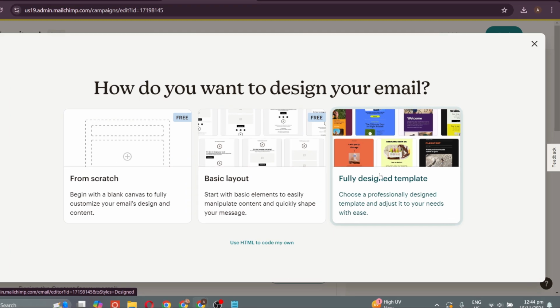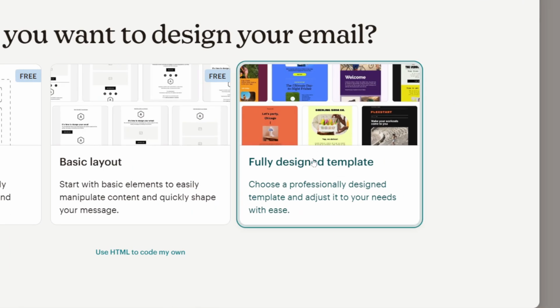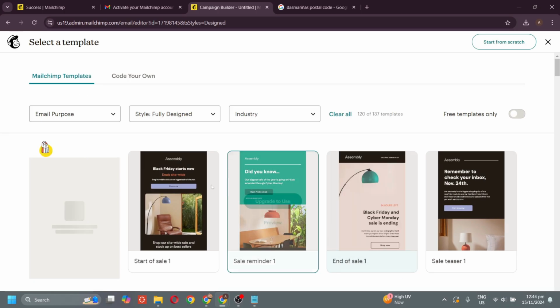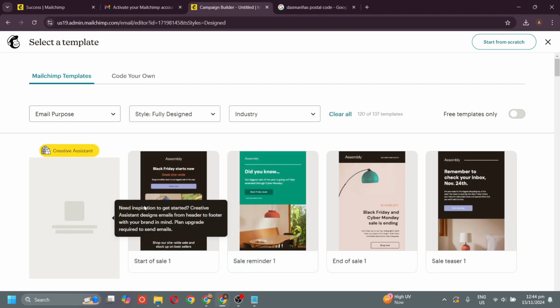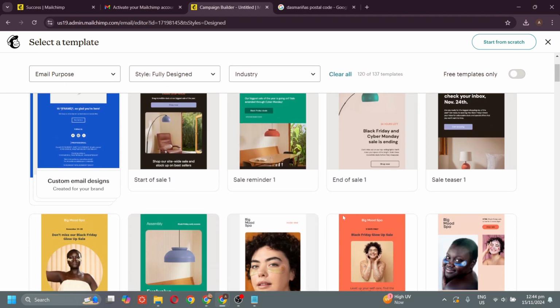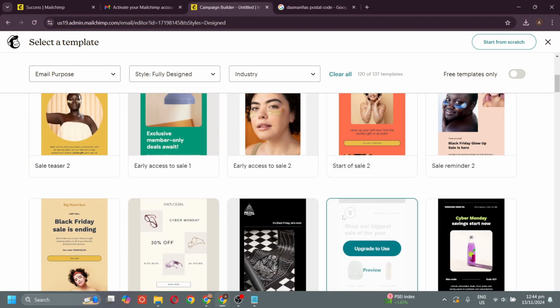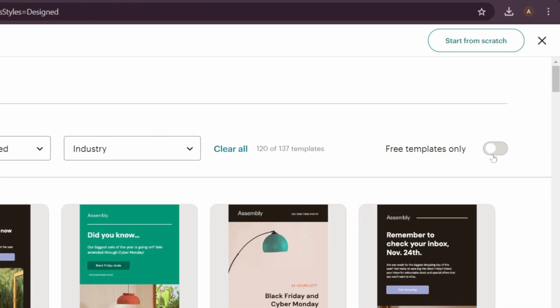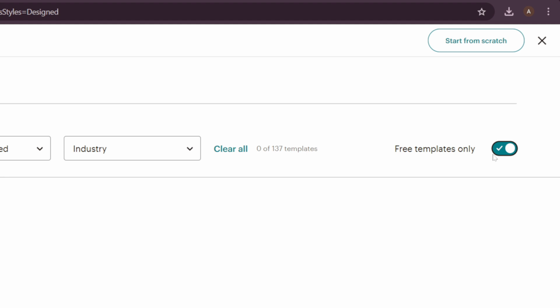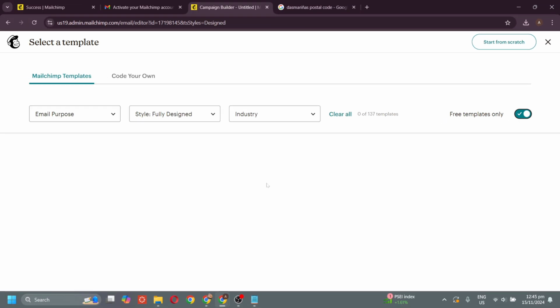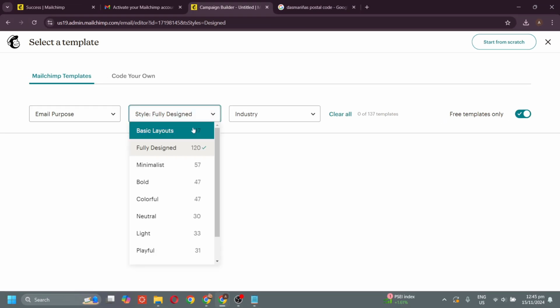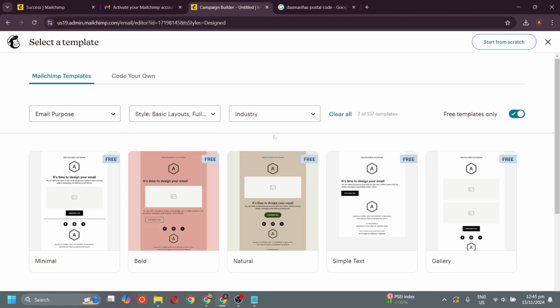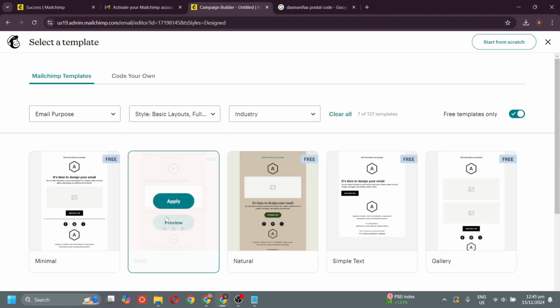So Mailchimp has a lot of design templates that you can use for your email. So here, if you have subscribed to their plans, you can use all of that. Now, since we're only using the basic plan, we can check this free templates only and then change this to basic layouts. Now here are the free templates that we can use for our email.